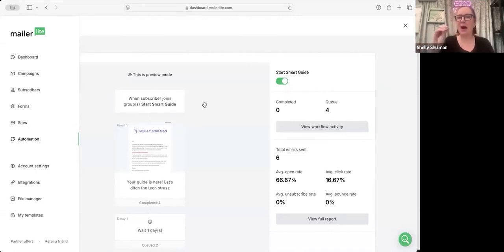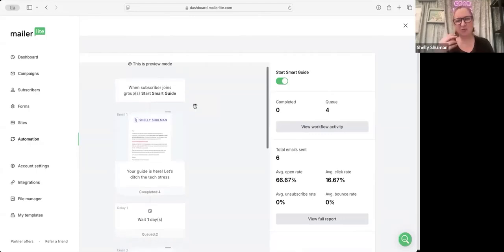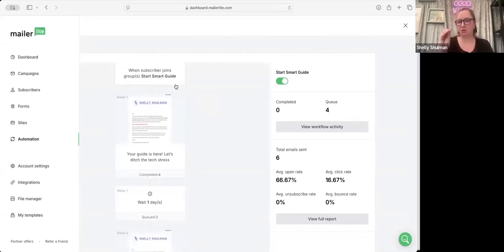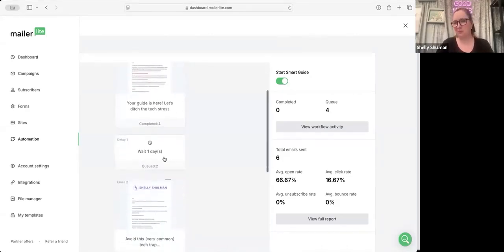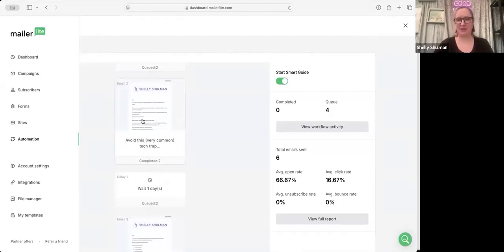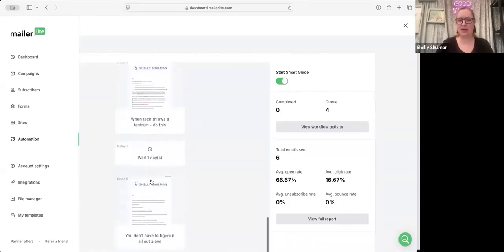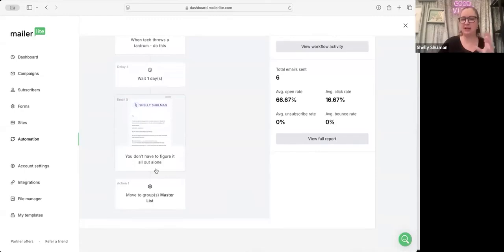So don't worry. That will add them to the specific group that I have created. And we always create these groups, lists, so that it means a certain thing and it's related to what we're doing. So this one's called Start Smart Guide. So as soon as they join that, as soon as they fill in the form, as soon as they hit send, they will get added to the group, to the list, Start Smart Guide, and they will get sent this first email. Then we wait a day. Then they get sent another email. Then we wait a day, then they get sent another email, then wait a day, send an email, wait a day, send an email, and so on and so forth until eventually they move to the master list.